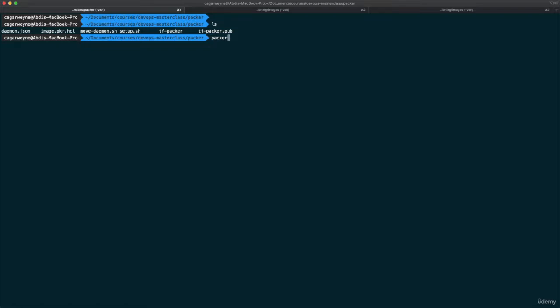So we're going to run this. We're going to run it with Packer, and then we're going to run it with the build keyword, and then we're going to run our image. We've called it image.packer.hcl. So I'm just going to hit return.